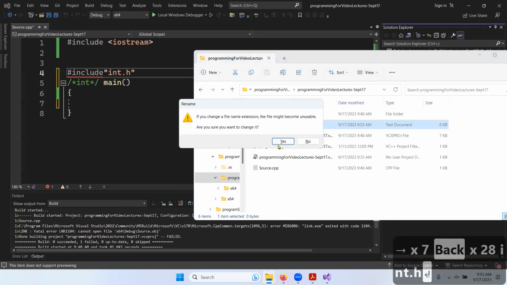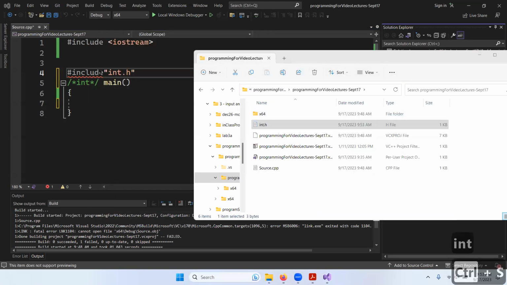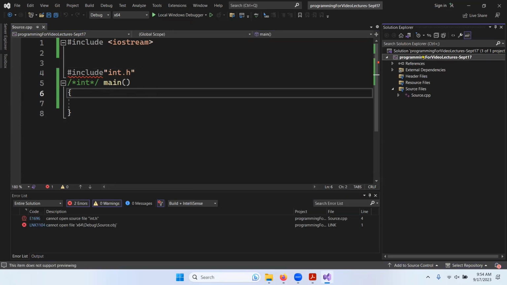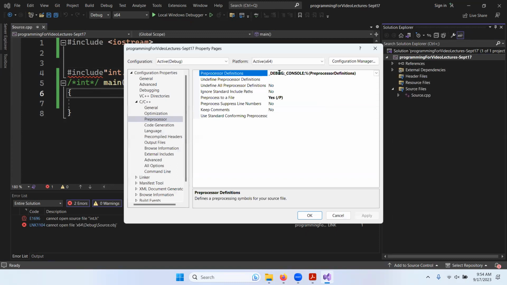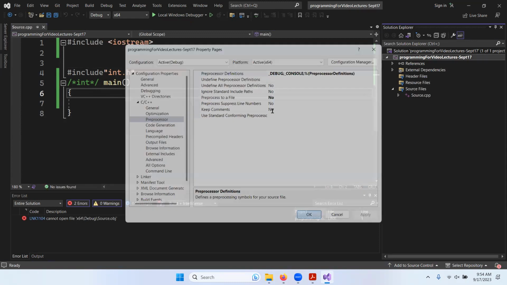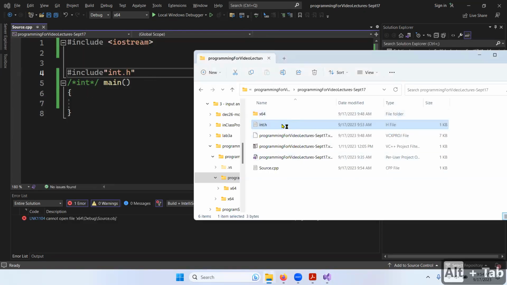int.h, Windows displays this message. We can ignore this in this case, and we double click this, and I can just type int here. And we can see in a little bit more detail how this pound include is working. And let me remove that setting that I had about preprocess to a file, because that generates that sort of error that doesn't allow the program to run. And now you can see this pound include int.h is no longer generating an error because I have this file called int.h in the same directory as source.cpp.